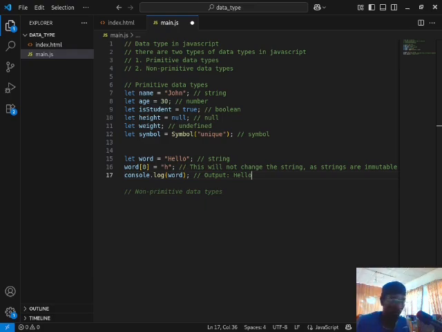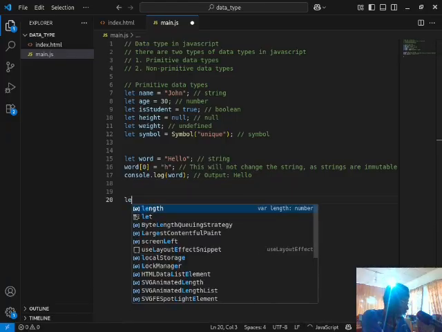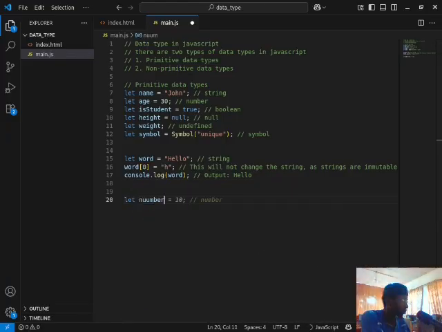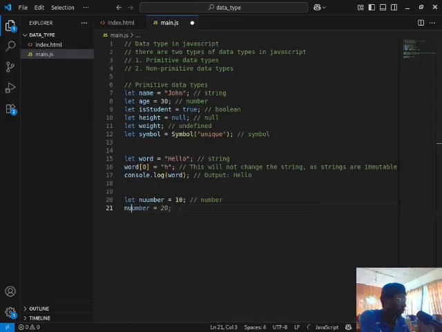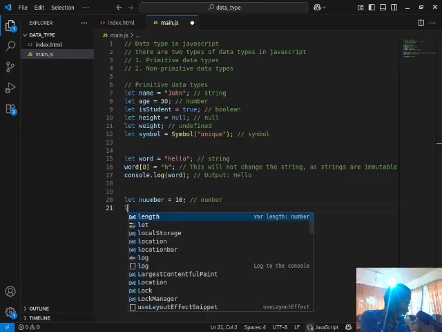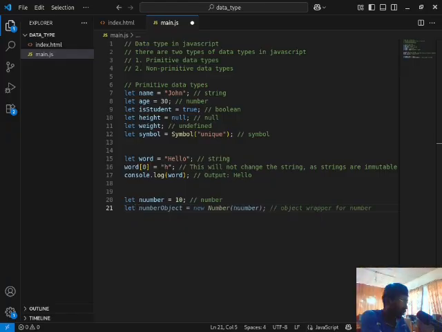Let me continue. Let's say now I also have a variable called number1 equal to 10. Changing this would change the value, of course, so that is not what I want. And I also have number2 equal to 20.